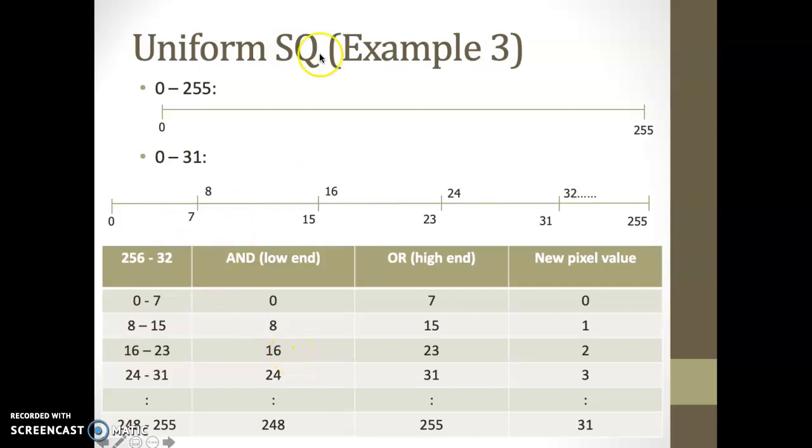Uniform sequential quantization is where you divide the range of the gray level into uniform sizes. That means each of the subintervals will be divided into the same size, which is 8, 8, 8, 8 until the end. It depends on what number of bits that you want to reduce.